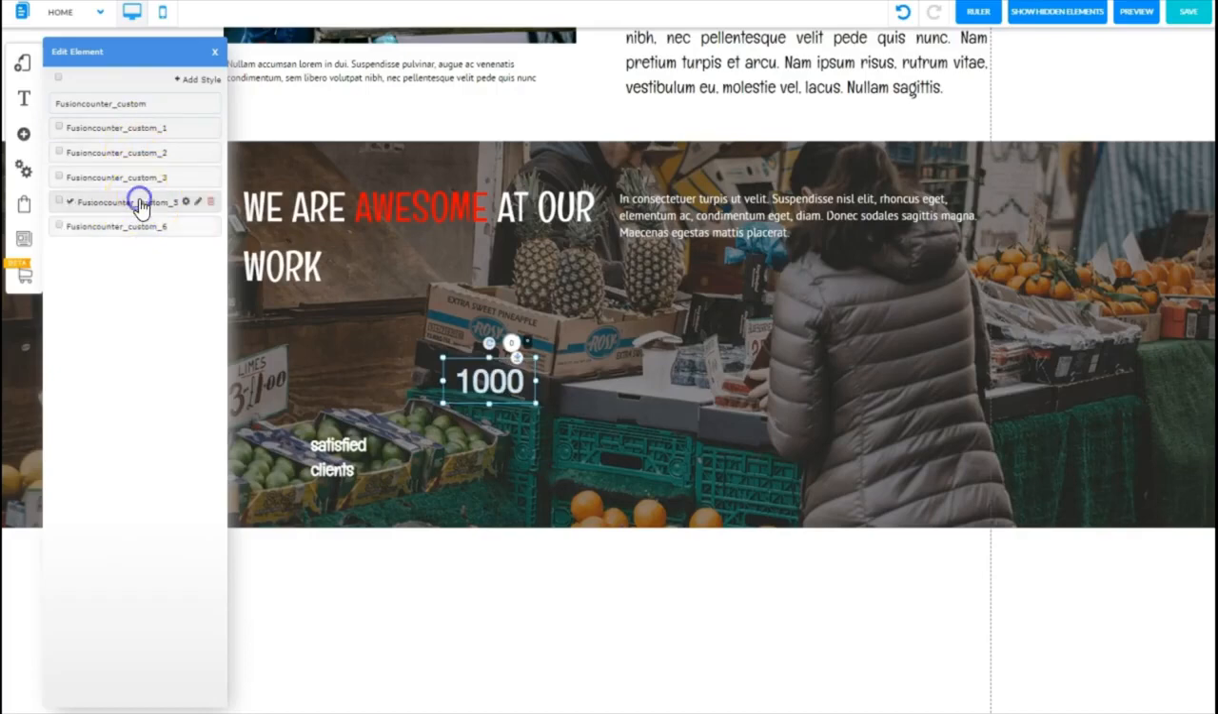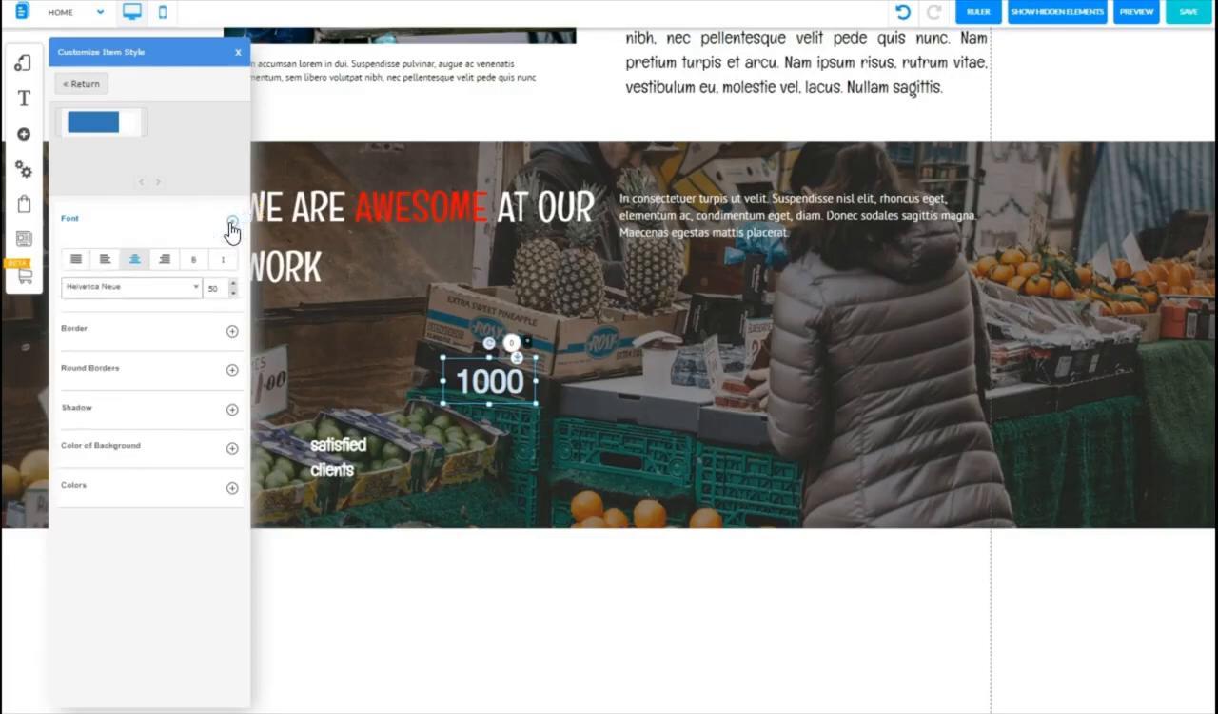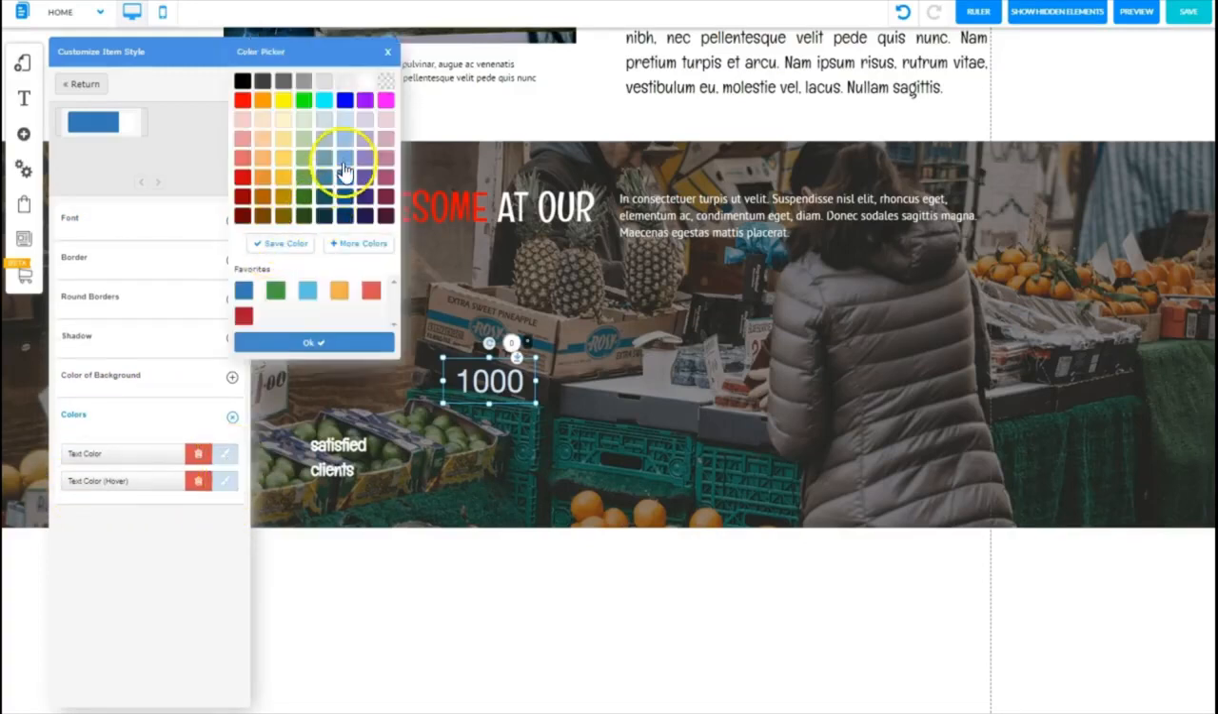So we select it, and then we can choose it, and then come over here to the gear, and we're going to edit that style. Here we have our font. Let's check it out. We can change the font, we can change the way it's justified, we can make it bold, we can make it italic, we can put a border around these, round borders, a shadow, and here's where we would change the color of the background and the colors of the text. Let's change this to a little bit bluer, and let's make the hover color the same.